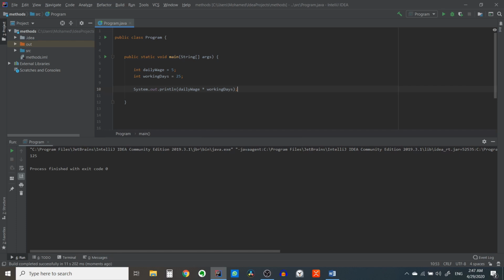And also, as usual, we can store that operation inside a variable. So let's say we have a variable named monthly wage and it equals that operation. Let's copy that and paste here, and the semicolon at the end. Okay, and for the data type, since the values of these two variables are integers, the result of their multiplication will be an integer as well. So that variable will be integer since it holds the result of multiplying two integer variables.